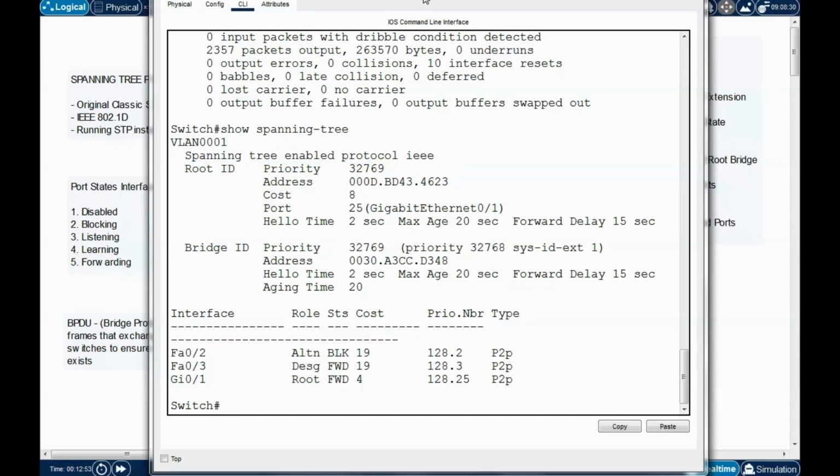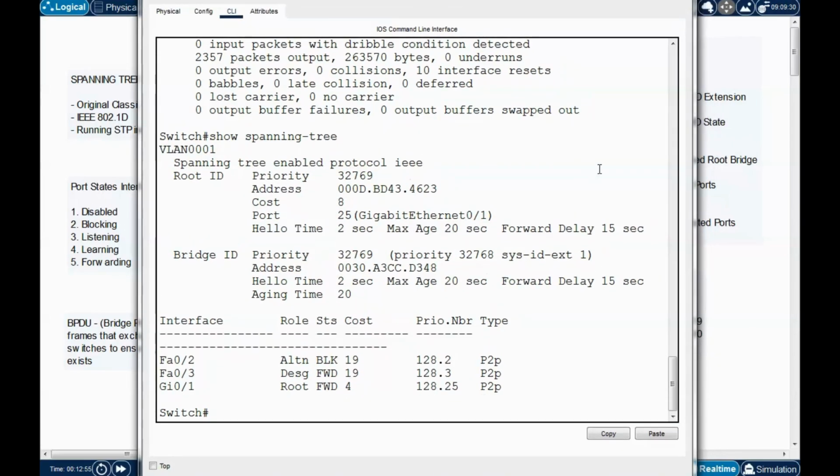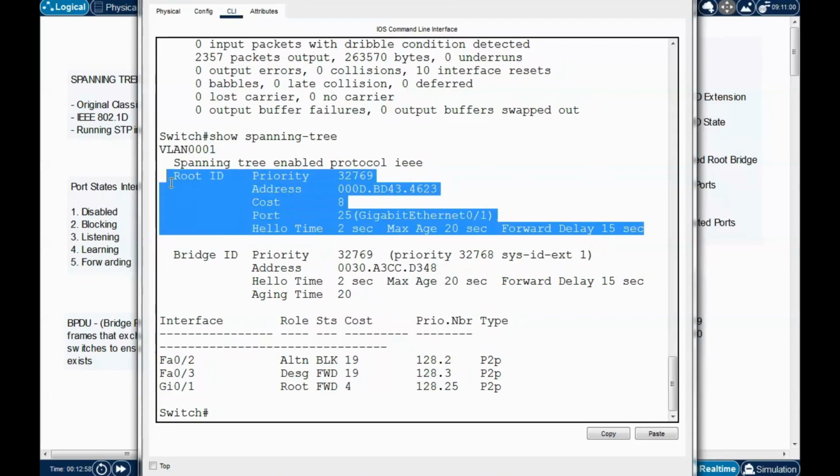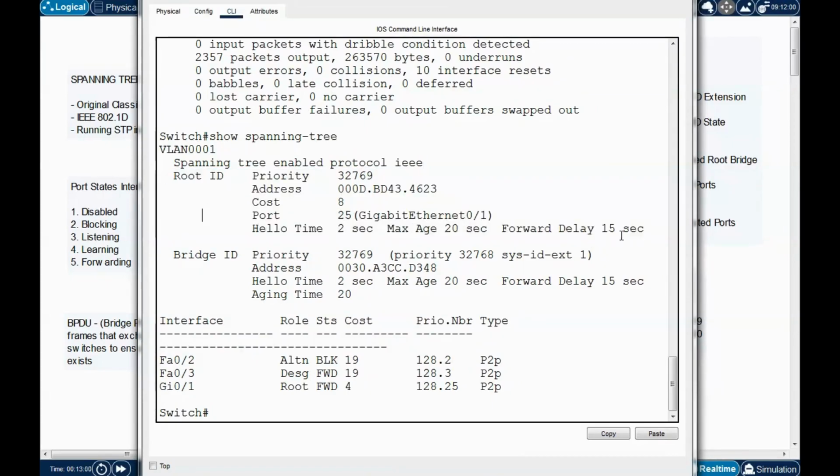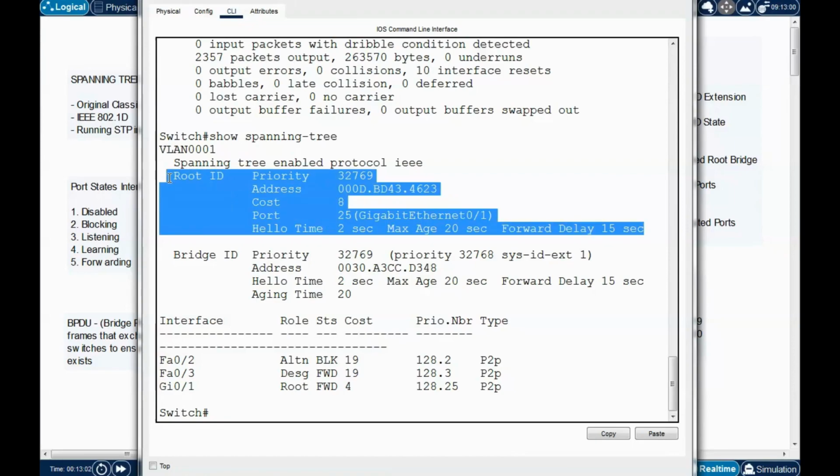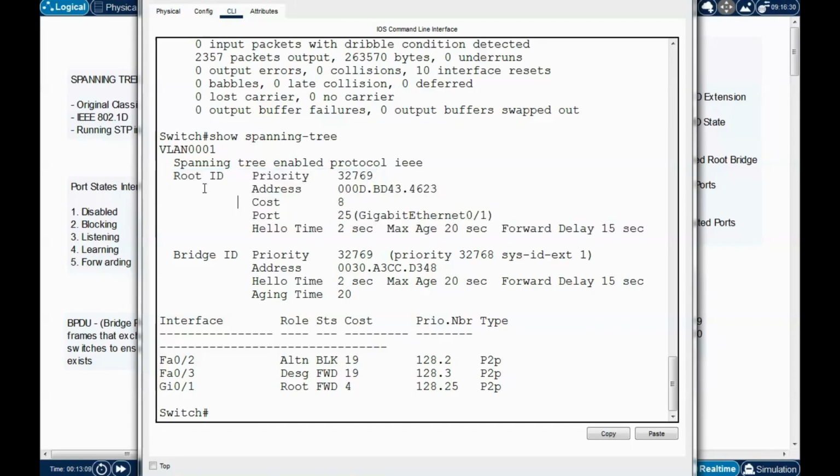All right, and in here it gives us the information about the root bridge. When we say Root ID, this is the root bridge. But this SW1 is still not the root bridge. It's just that it gives us the information. So the root bridge has the MAC address of 000D.BD43.4623, and it has a priority number of 32769. So why is it 32769?